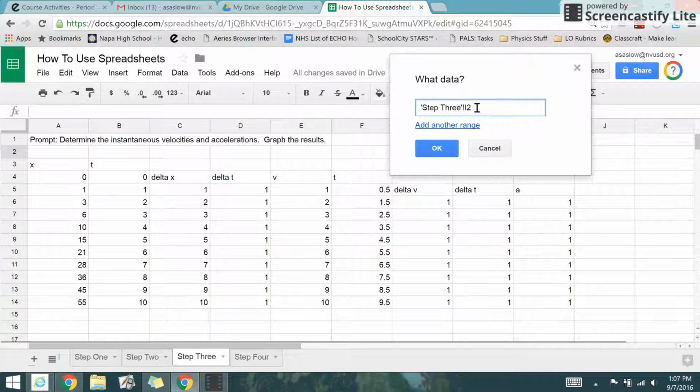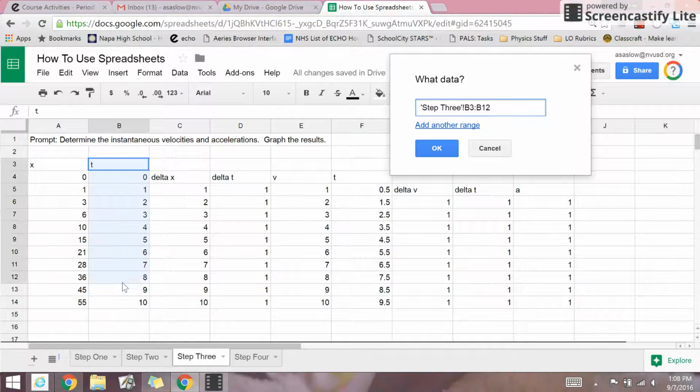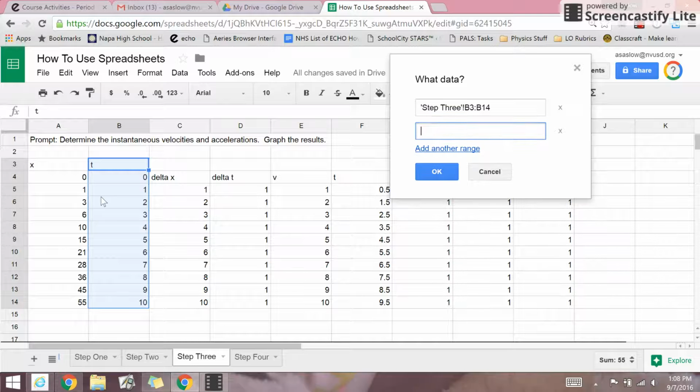First, I must clear that and select my independent variable, the thing I want on the horizontal axis. That will always be time for us in physics. Add another range. Now I'm going to select the dependent variable, the thing on the vertical axis. In this case, that's position.